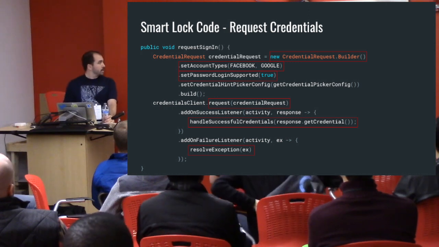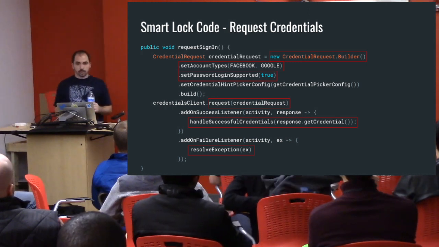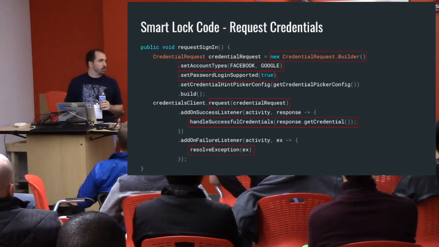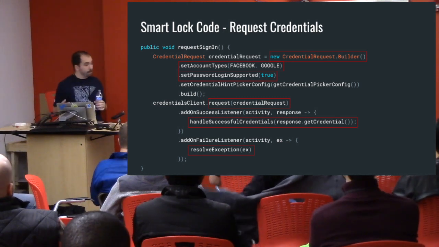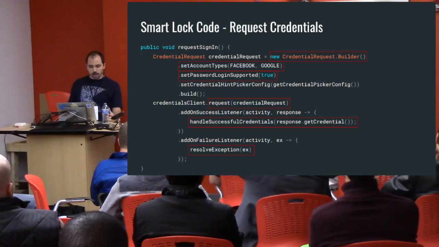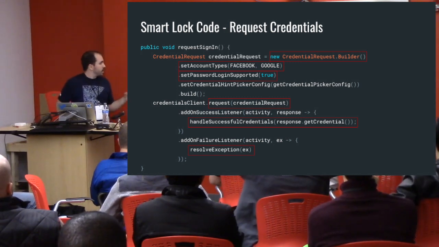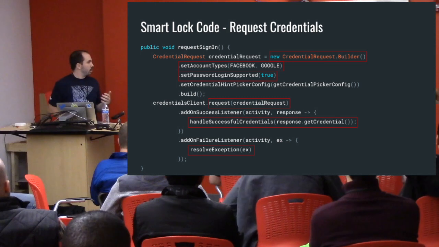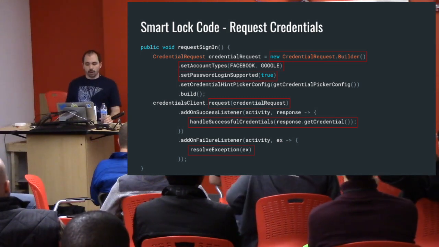For requesting credentials, it's also just as simple. You create a credentials request object using the credential request builder, passing in the same information around the account types that you want to support. You also have to set this method if you support passwords. If you do not call this method, then the password will always come back null.